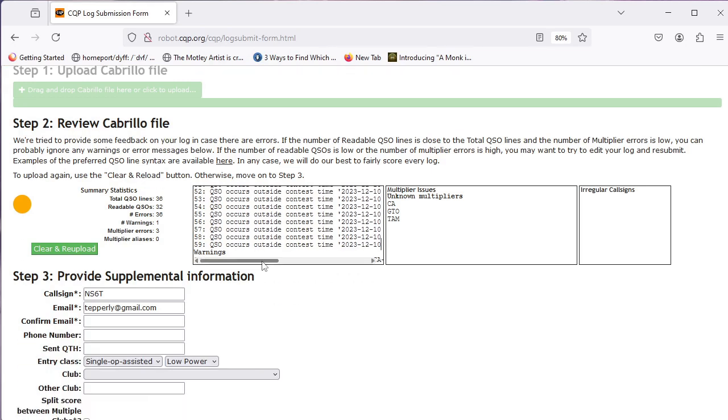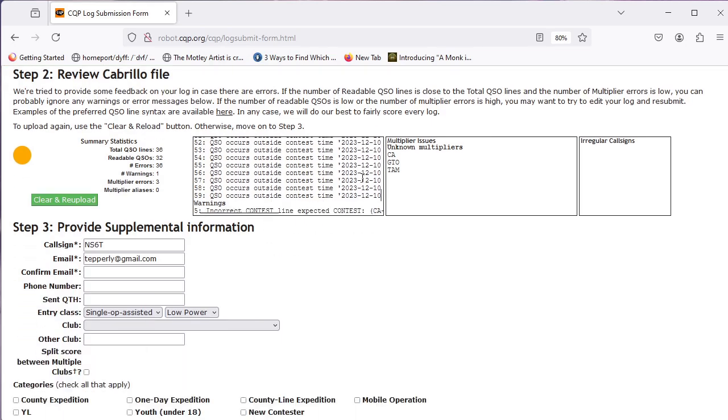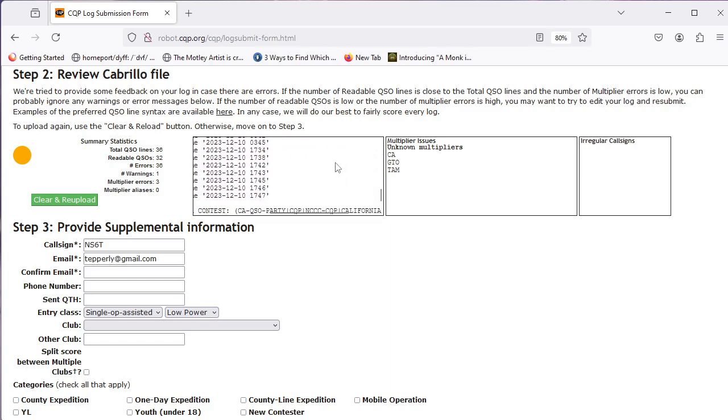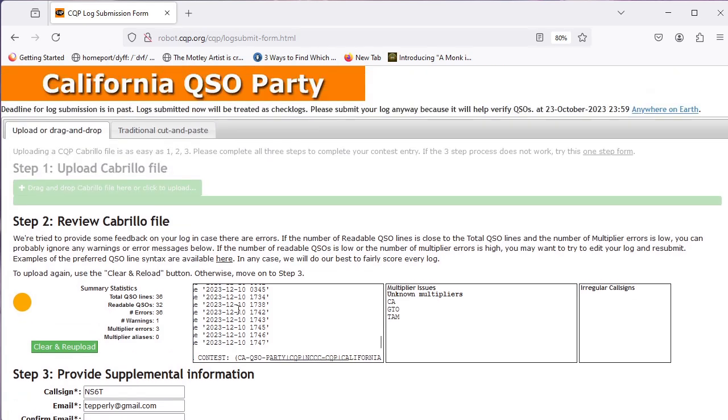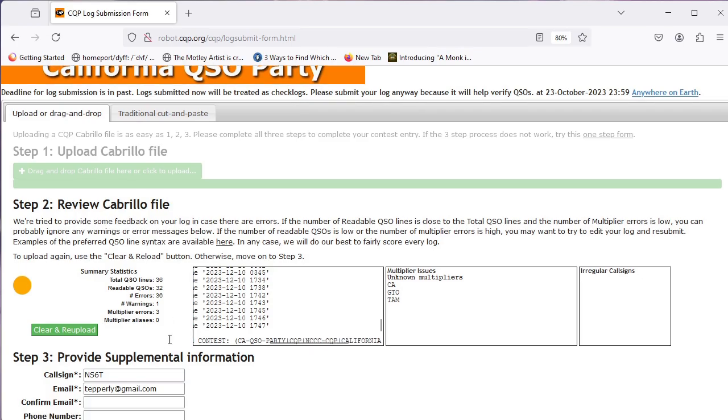And also the warning is incorrect contest line, expecting either California QSO Party, CQP, or NCCC. And also there are a bunch of unknown multipliers. So this is what it looks like when you've uploaded something that's completely the wrong log. And in a situation like this, where the number of errors is large compared to the number of QSO lines, you really want to look into this carefully and perhaps try regenerating your log and re-uploading.